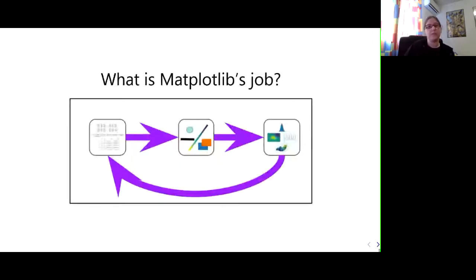So what is Matplotlib's job? It is a visualization library. And the job of a low-level visualization library, sorry, I'm sure I'm going too fast.